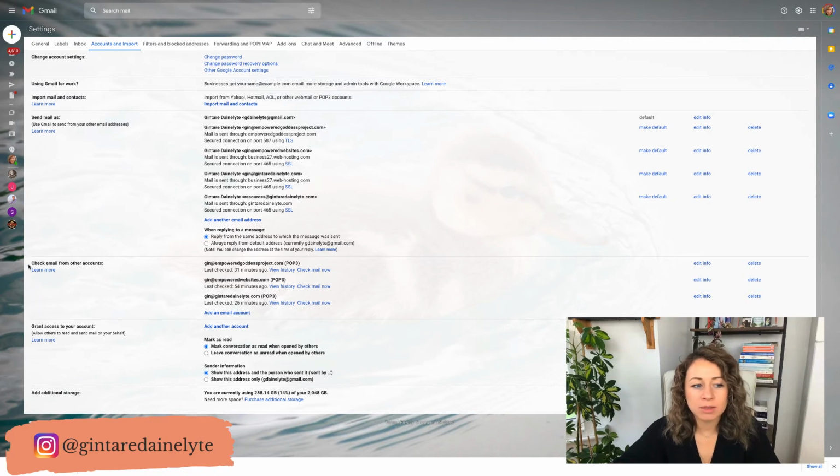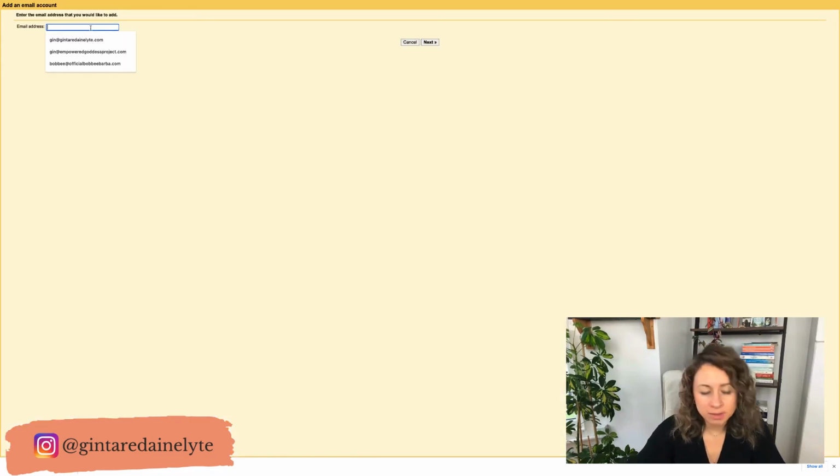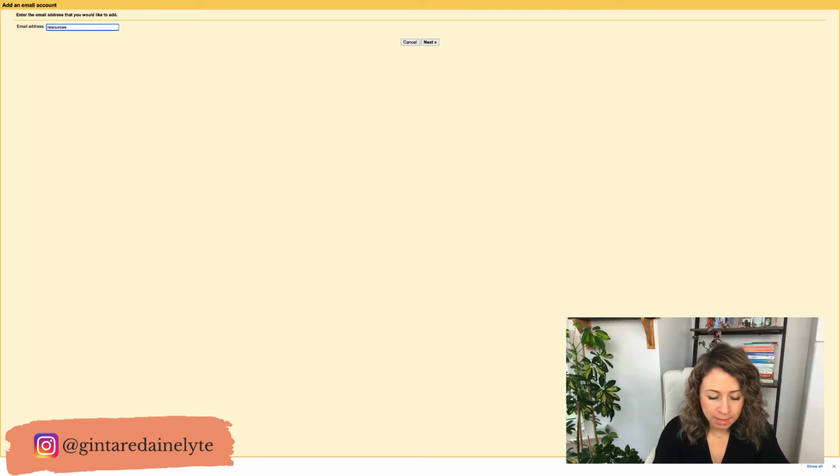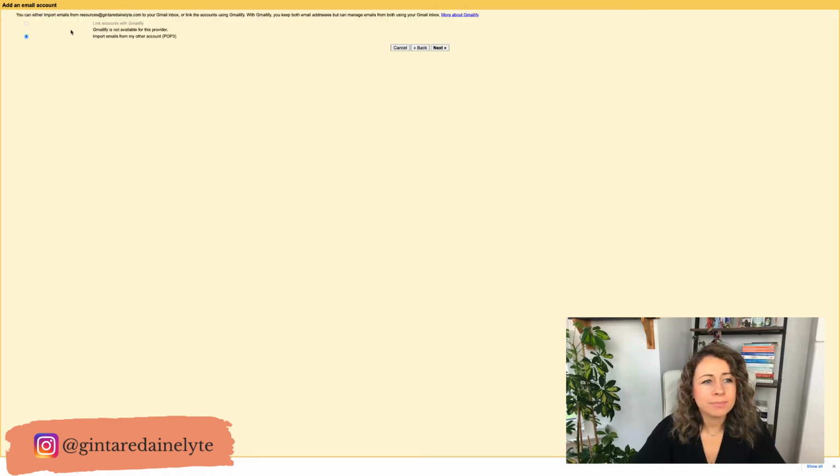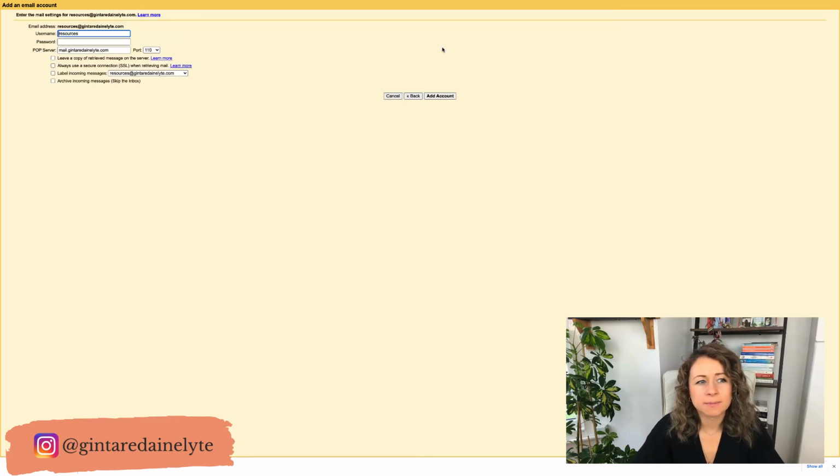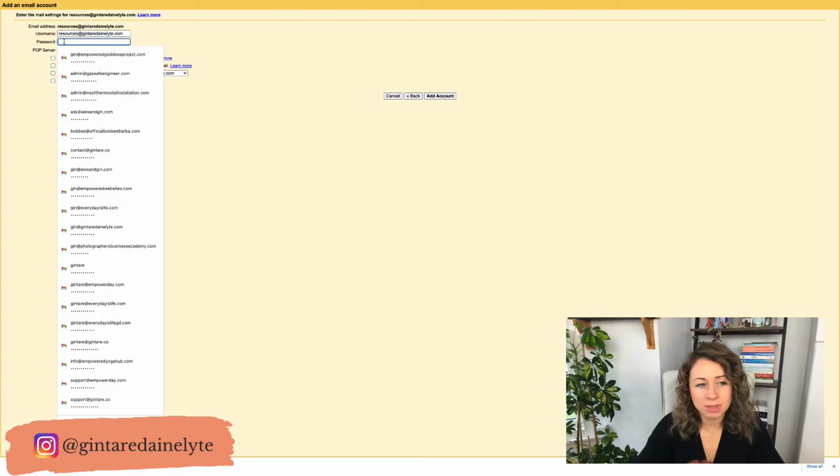Now we also need to be able to check this particular email that we just created from our Gmail. So I'm going to click add an email account, email address again, resources@gintardenlice.com, and for you it's going to be your own email address that you created. Click next. Import emails from other account, POP3, next. Now the username is going to be your email address, resources@gintardenlice.com for me. Password is exactly the same password that you created.